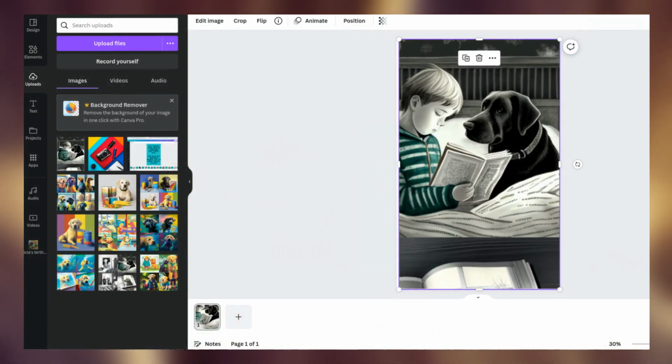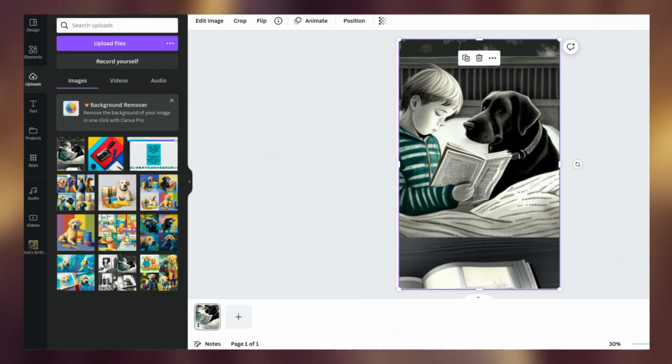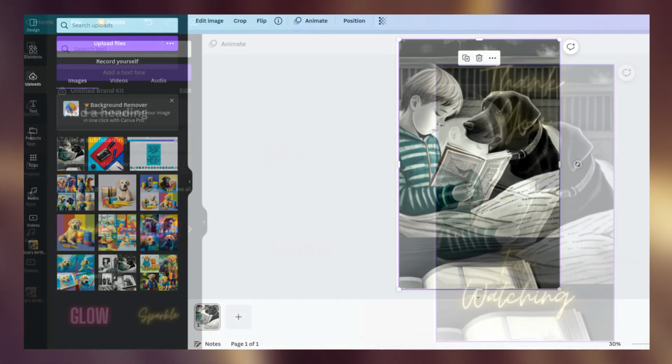Next, you'll want to import your Midjourney illustrations into Canva. To do this, select the Uploads tab in the left-hand navigation panel and click on the Upload an Image or Video button. From there, select the file you want to upload and it will appear in your Uploads folder.